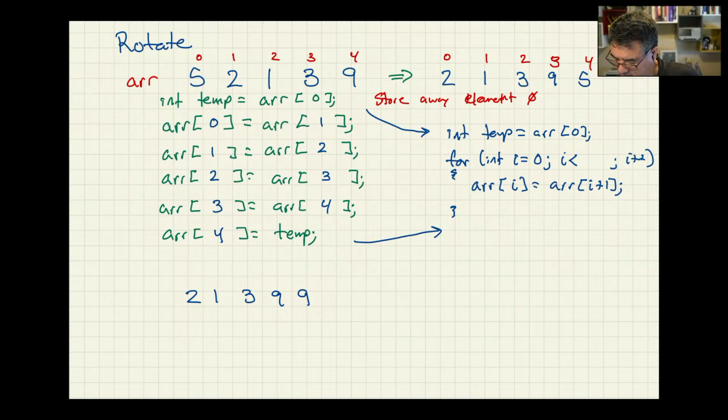And then this last statement comes in after the loop. Oh, whoops. I already see a mistake here. This should be... Oh, no, that's right. That's right. That should be 4.